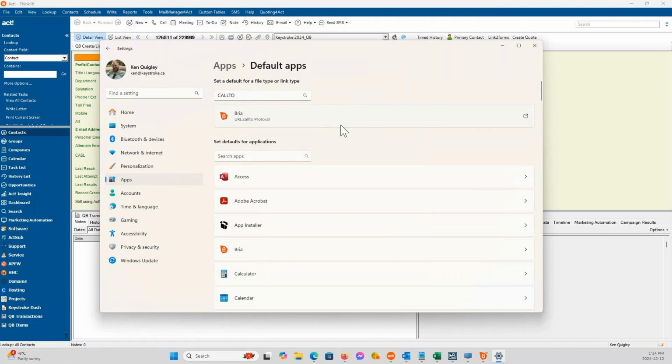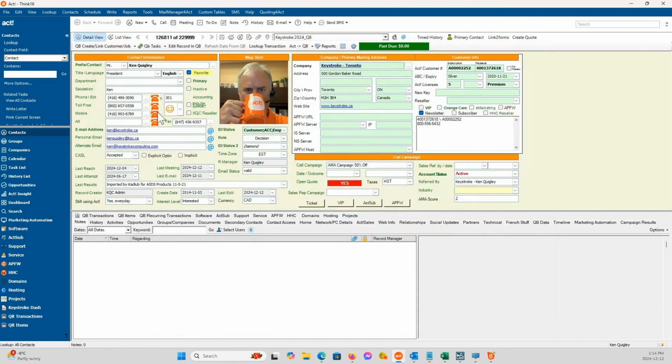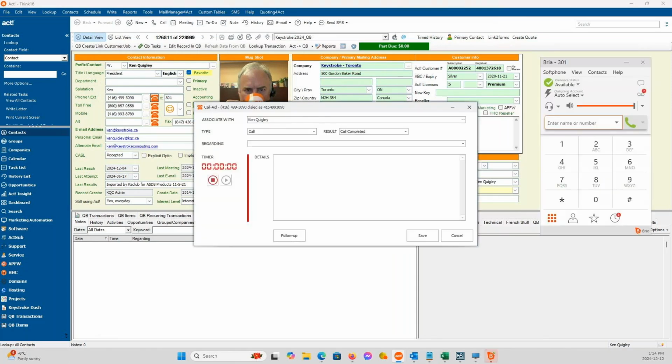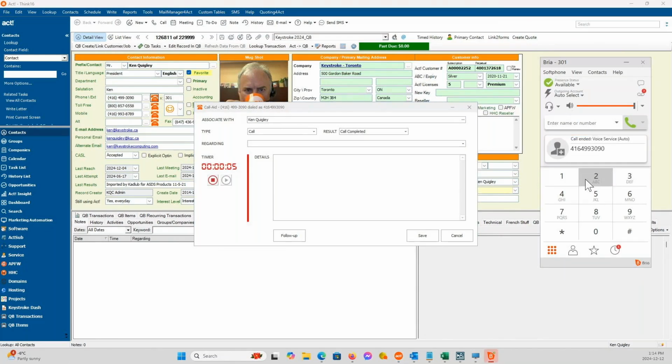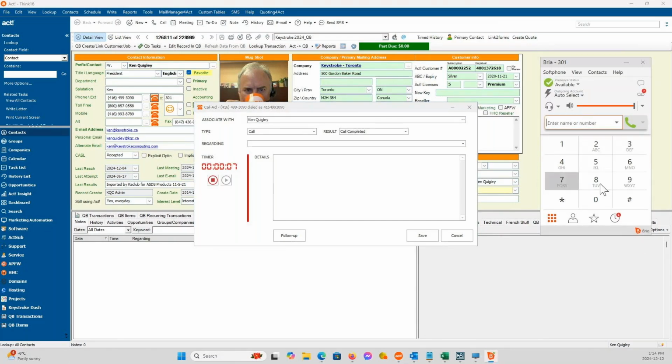Now, if this initially is cleared, you go back here and click this number, and you see this, boom, it's coming straight up. This phone number was automatically dialed, populated into my soft phone, and you can see that this history recording window, which is custom that we made, is recording the time of the call and the duration of the call.